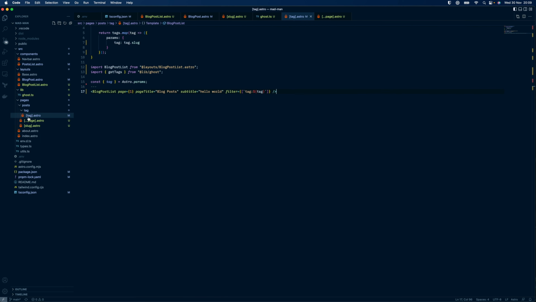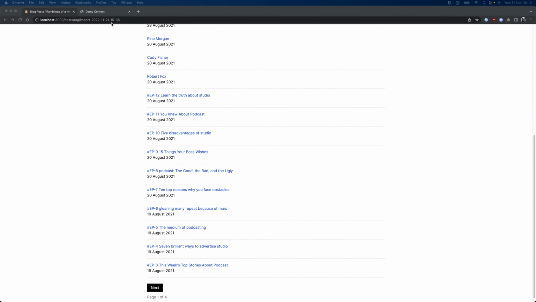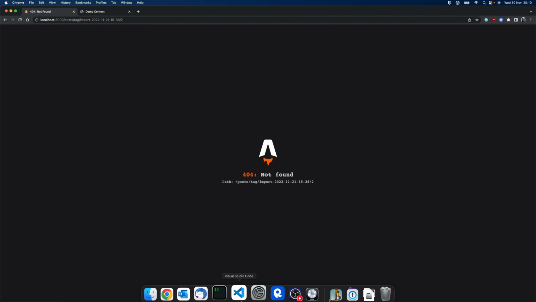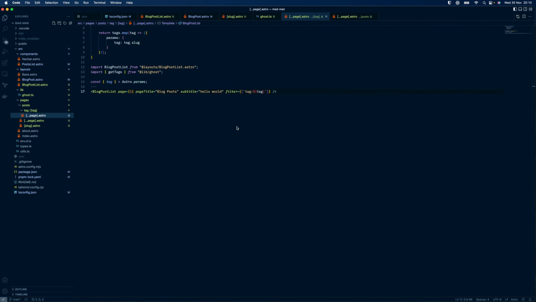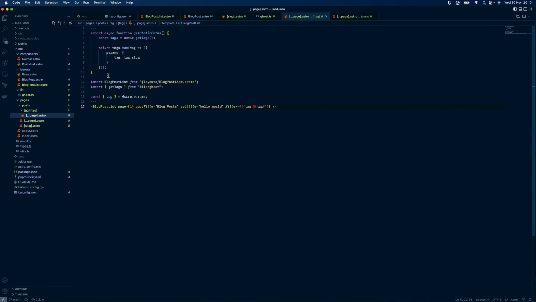Well, first we have to rename this file here from square bracket tag square bracket to this here. This is going to create a new folder called square bracket tag and then page again. And then you're telling Astro that each of these tags could have a page 2. Now again, it's going to give us a 404 because we haven't told it that there is a page 2. That's what we're going to do now.